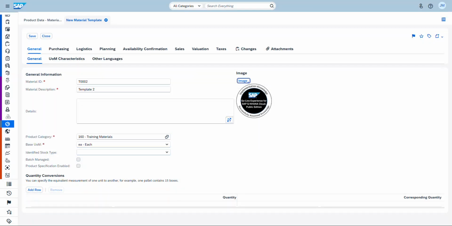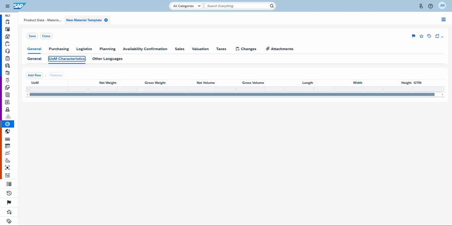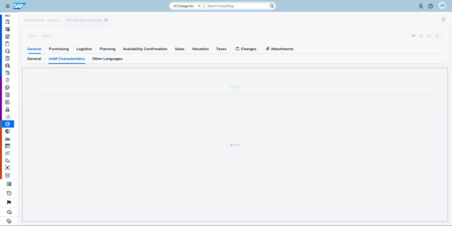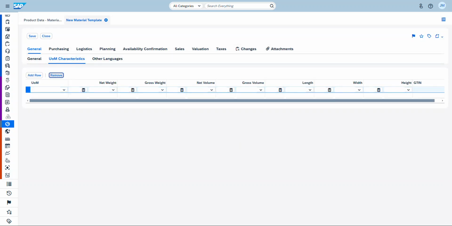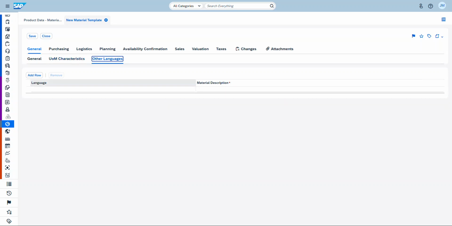Okay, so we can also set the identified stock type to either batches or optional. And if you want this product to be batch managed, you can activate it. On the unit of measure characteristics, you can define the unit of measure and their weighing scale, like the net weight, the gross weight, the net volume, the length, the weight, and so on. Also, you can define a barcode for this product. You can also set other languages, like your local and foreign languages, for this product.